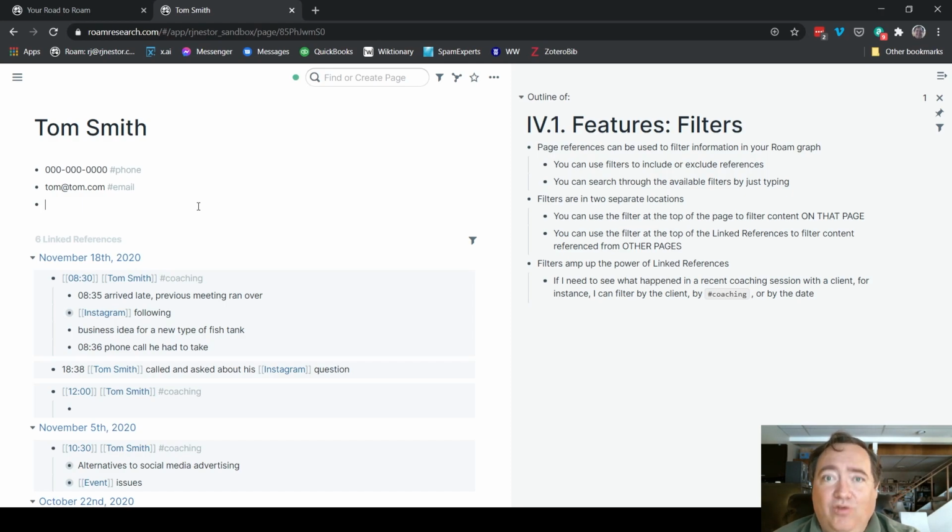That's extremely useful. So when you combine the filters with the linked references like this, especially, but also with what you have on the page, it is a very powerful feature that gives you a lot of different options. It's a tool that provides you a lot of different options for how to use the information that you have entered into your Roam Research graph.